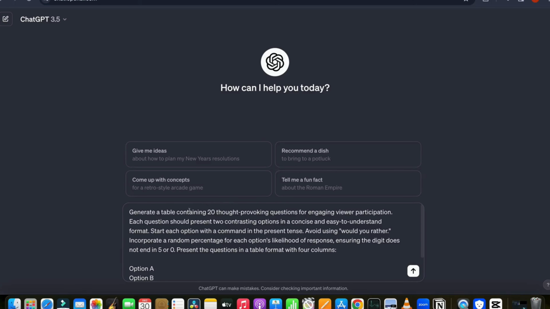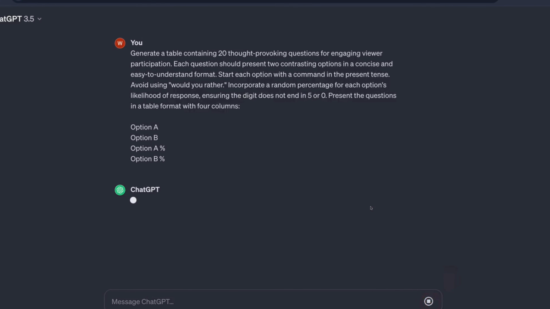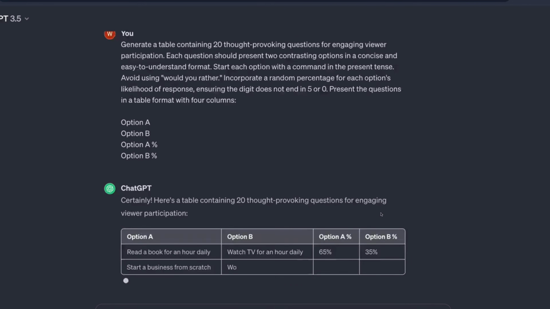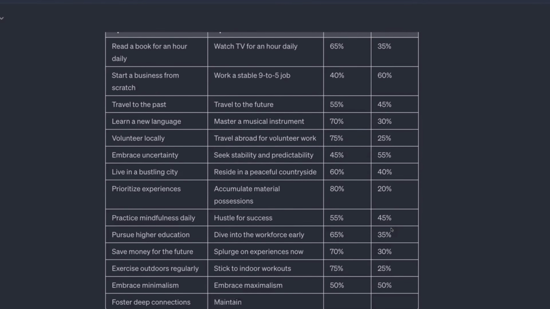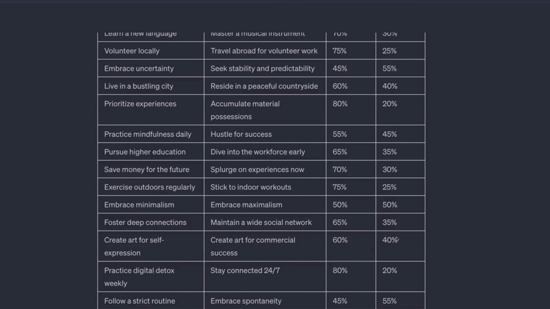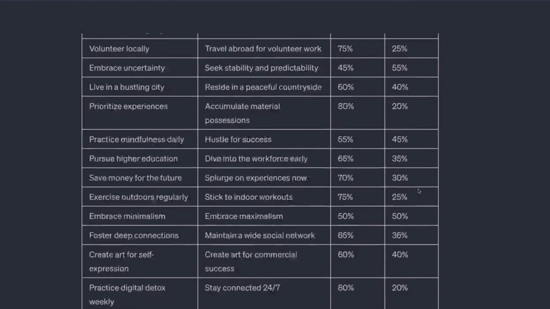We are going to start by creating YouTube Shorts. So let's ask ChatGPT to generate a table containing 20 thought-provoking questions for engaging viewers and participants. I will also write, present the questions in table format. As a result, ChatGPT gives me 20 questions with the percentage of each option.